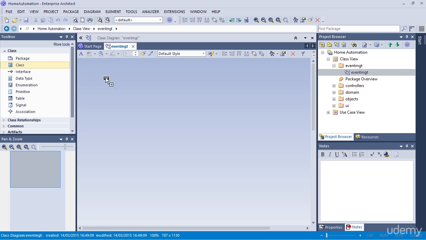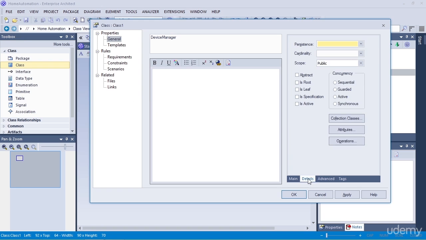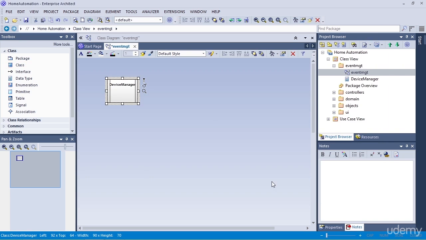I'll add a class called Device Manager to that class diagram. I click on Class in the toolbox, and then click in the diagram. To set it to be an active class, in the Properties, I go to the Details tab of the General page, and you can see there's a checkbox called isActive. I check that. In the class diagram, you can see that this class has two lines on each side. This makes it an active class.